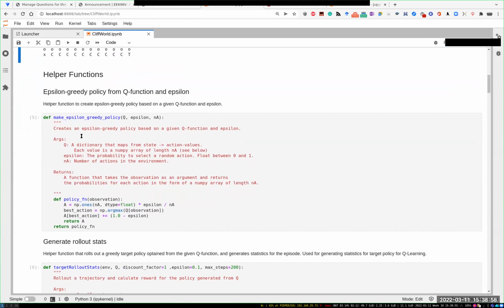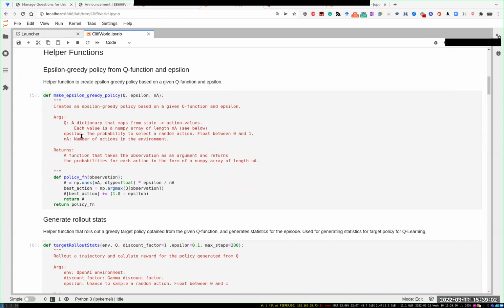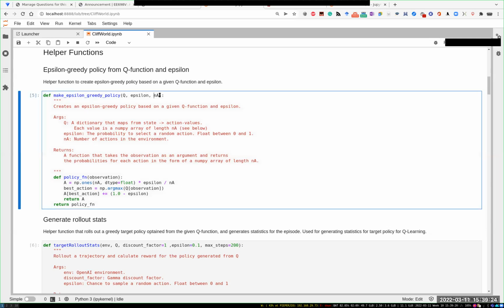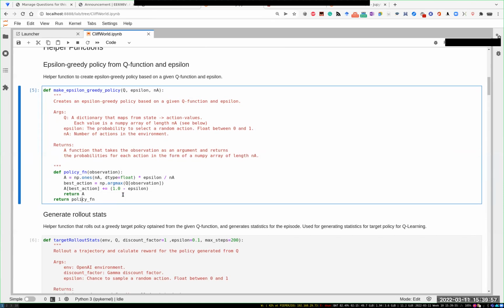Before moving on, we'll define some helper functions which will help us implement SARSA and Q-learning. I'll briefly explain these helper functions. The first helper function that we'll use is make epsilon greedy policy. This helper function takes in the action value function Q, epsilon, and the number of actions available to the agent, and it creates an epsilon greedy policy using these. The epsilon greedy policy gives weight epsilon divided by the number of actions to all the actions which are not the best actions, and the remaining weight to the best possible action. The function returns a policy.